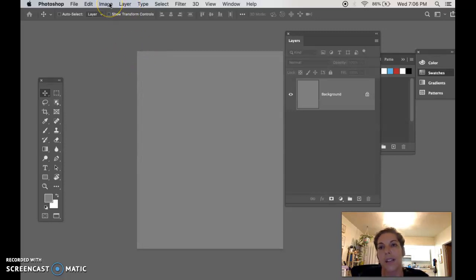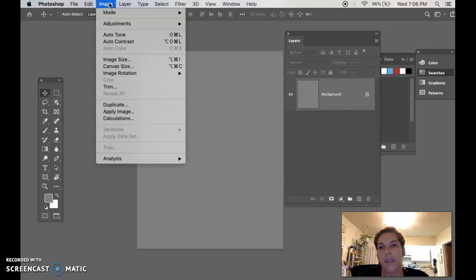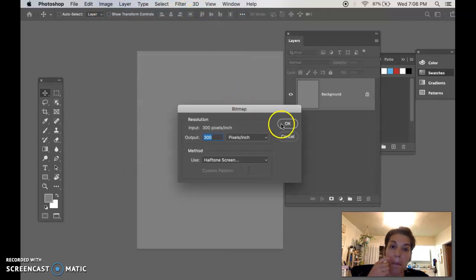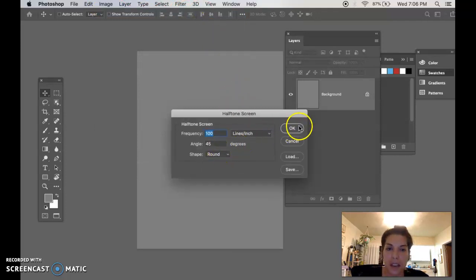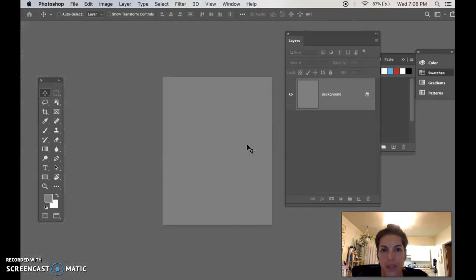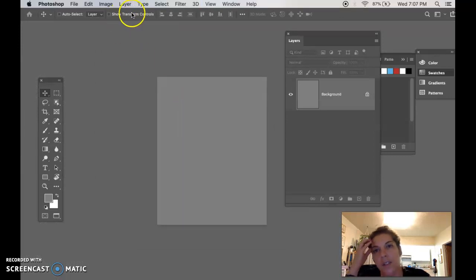I'm going to press image, mode, bitmap. I'll say OK, and let's try this now. See how it's a bit darker? So you're going to have to play around with things in here, and that's the difference between bitmap settings.